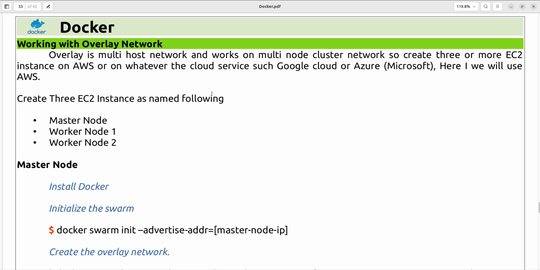So in the previous session we have done how to work with bridge network. We have seen how we can create the bridge network in Docker, how to connect the Docker container to that network, and how to communicate them. In this session we will learn about overlay network, how we will work with the overlay network.